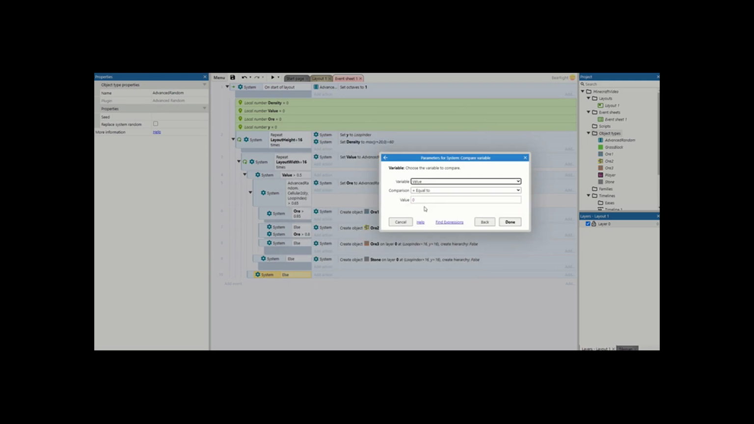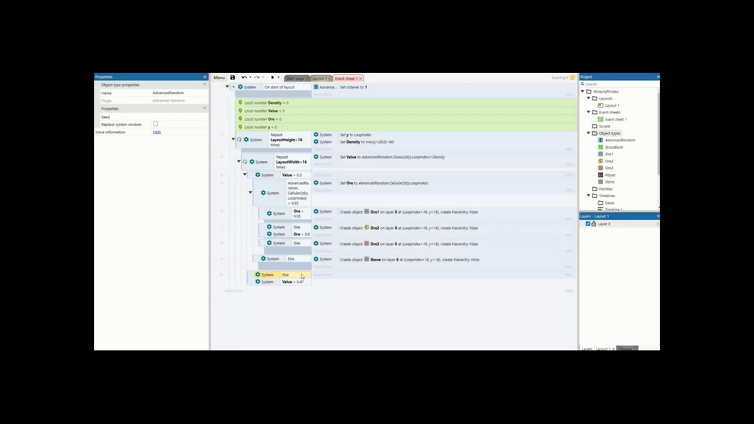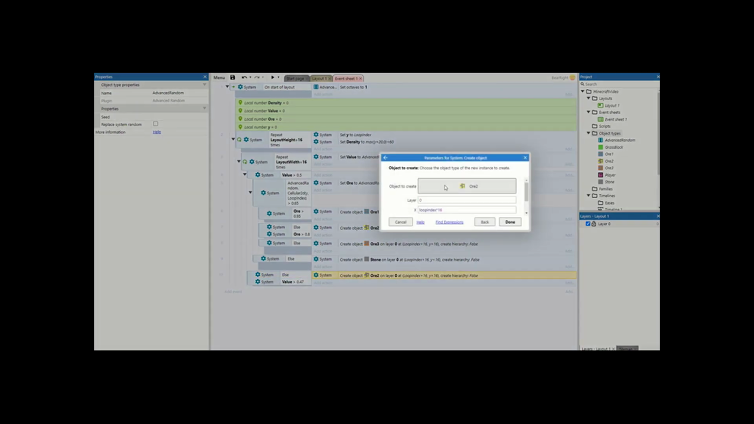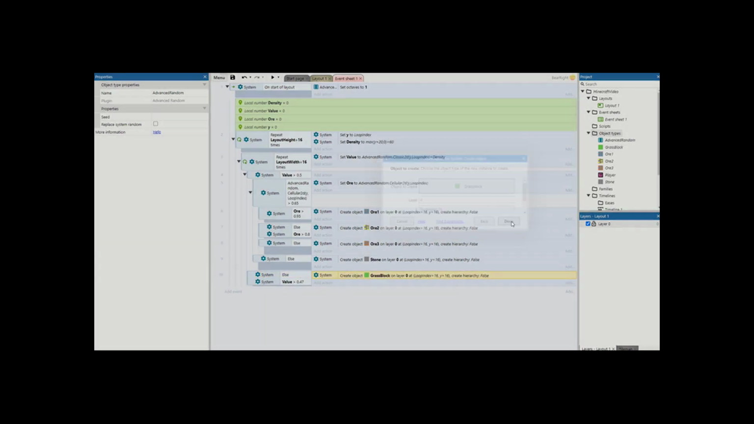I'm going to say if value is greater than 0.47, and then what we want to do is create our grass block. Now what this is doing is this gives a 3% chance of grass spawning. And because the value is based off height levels, it means that once we've finished all our stone, we'll place some grass. And then anything after that, which is going to be a huge amount after, is just going to be a chance for air to spawn instead, which is why we're leaving that blank. So now we're ready to do our very, very first test of this.